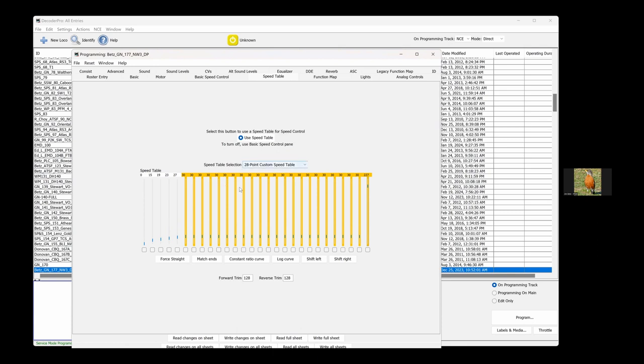So now I'm going to slam this all the way to the bottom. There. Okay. So now everything's at zero. So how do I put this back to the way it was before? And that's also how I program my speed tables. The first thing I do is I take this one and I set it to the value that I want it to be. In this case, it was 119, right?